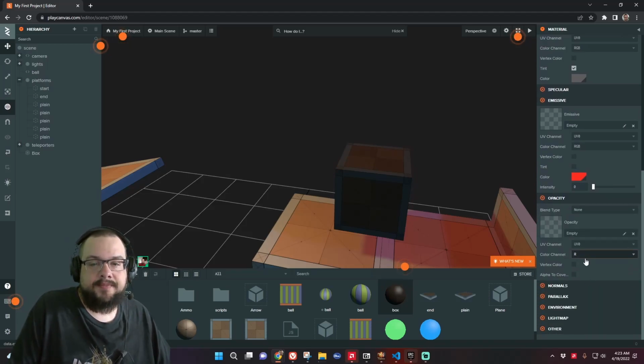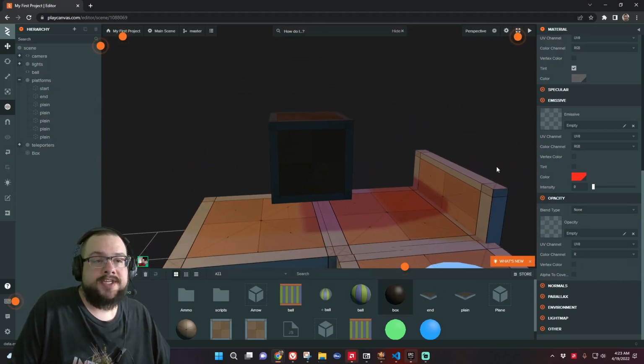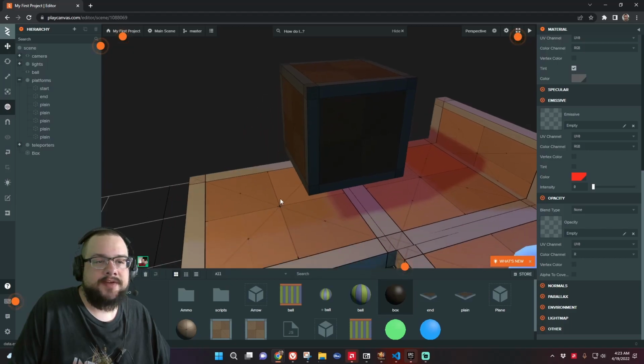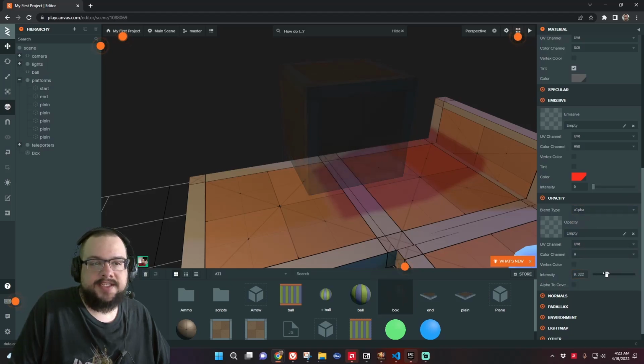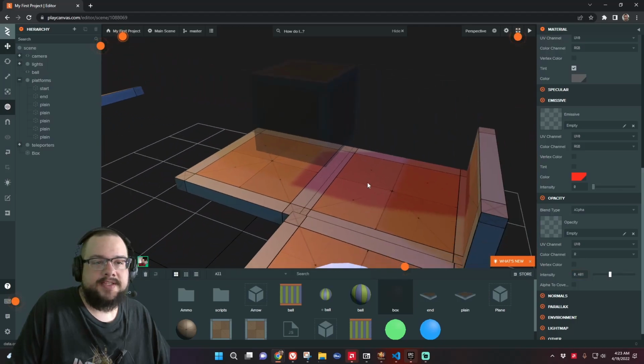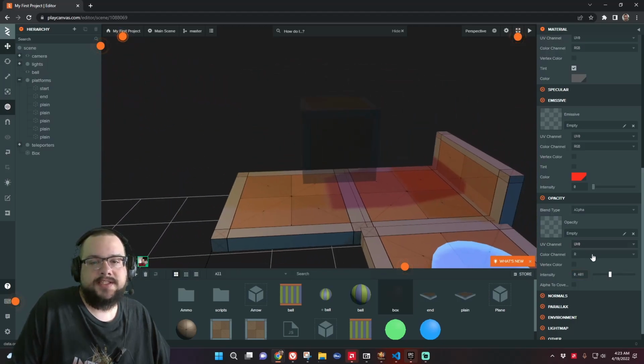Opacity will make an object invisible. So you can change how visible an object is. Right now we can't see the background below it, but if we change this to alpha and change the intensity, we can make this a hidden box. So now this is a slightly transparent box. That can be also very useful.